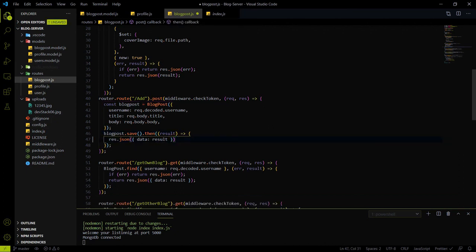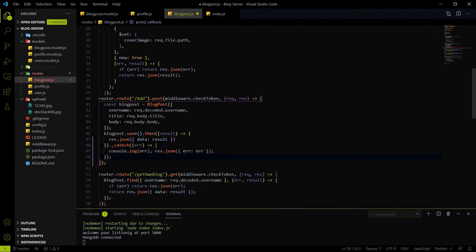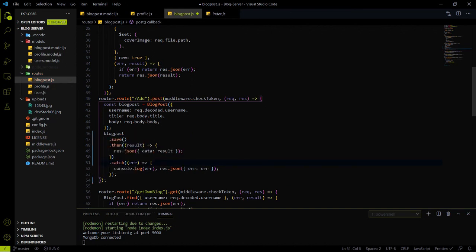So I will just cut this, and after the main method I will call this catch method. The spelling of the catch is also misspelled over here, so that's my bad, sorry for it. I will hit save, and it's working fine.